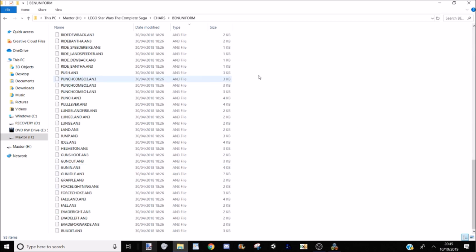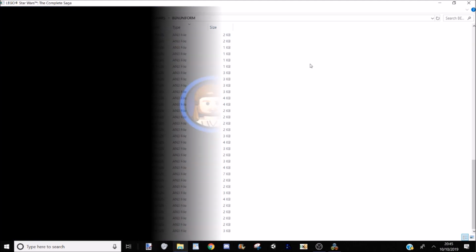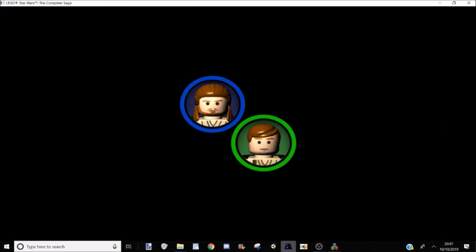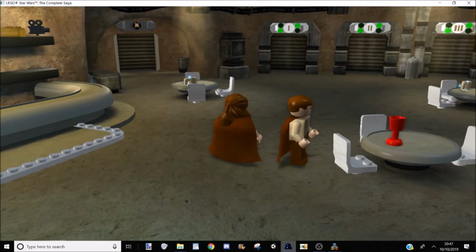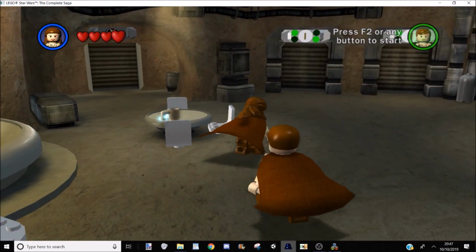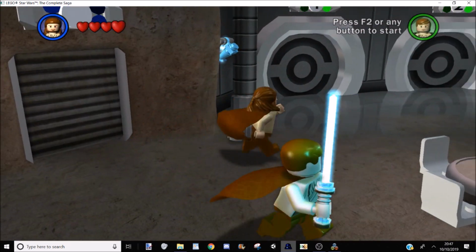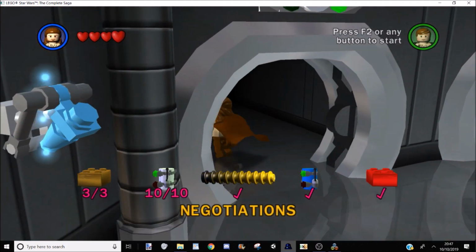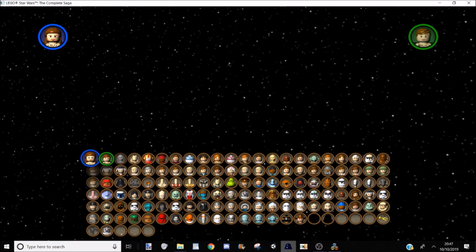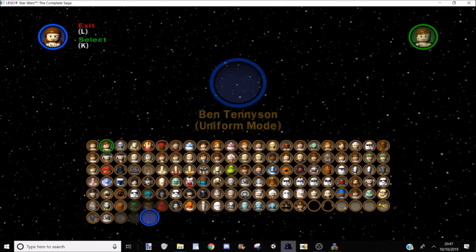Now we have overwritten Ben's idle animation, we can, again, test it in Complete Saga. Here we are in Complete Saga for the final time, hopefully. Going through and going back into negotiations to once more test the custom character.